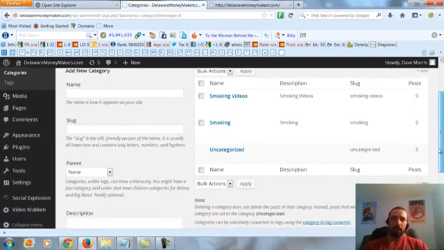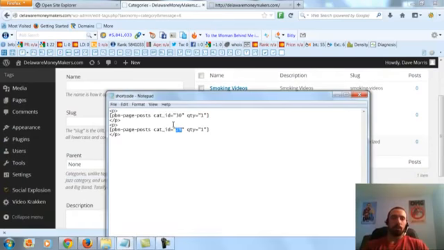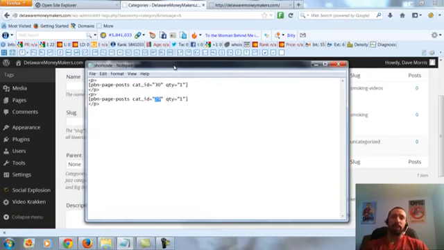So next, what we want to do is find out the category IDs, because there's a short code we're going to be putting on the page that we created that's static. Okay, this is the short code right here. All right, and you'll see what this does in just a minute. So we want to find out the category IDs of the stuff that we want to show.